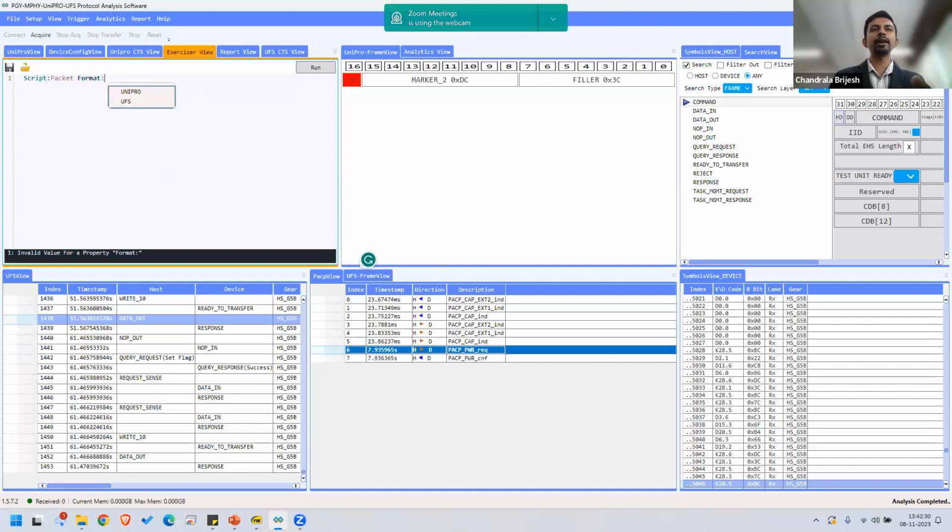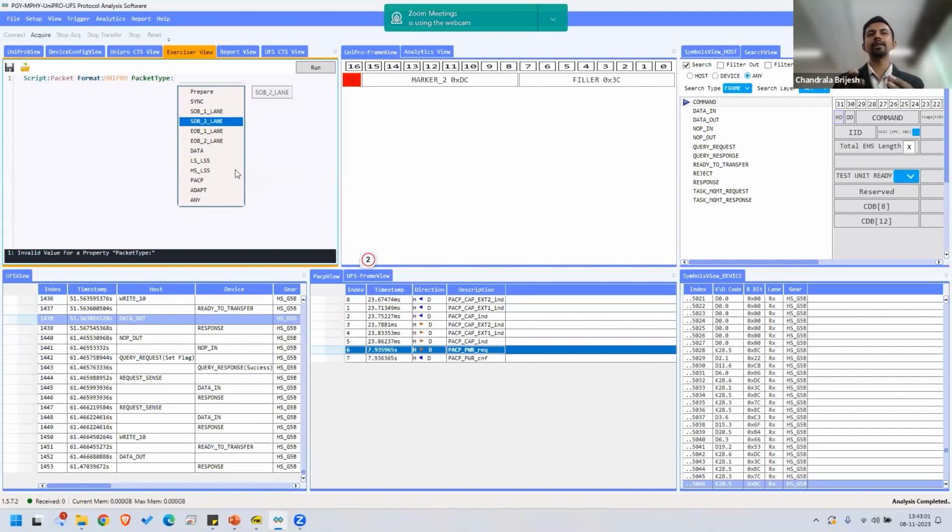Then we have the packet. In packet, if you are interested in UniPro layer packets or UFS layer packets, we have both options. Once you click on UniPro, you can see the different things we can do. We can do LS-LS, HS-LS, PSCP. If you want to check some error conditions, like you have set a power mode change packet in one lane but you want to generate traffic in two lanes, and vice versa, you can generate that from our exerciser.